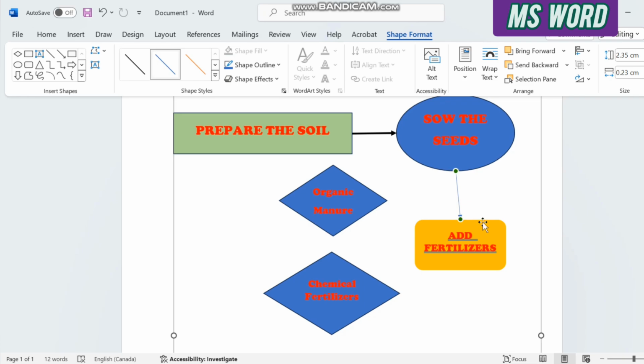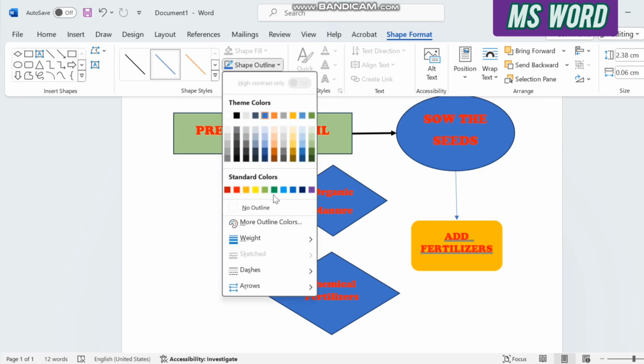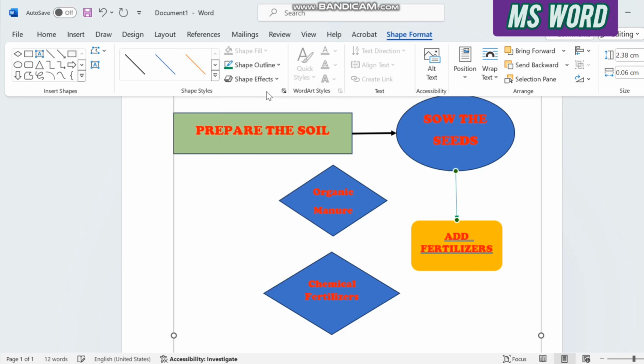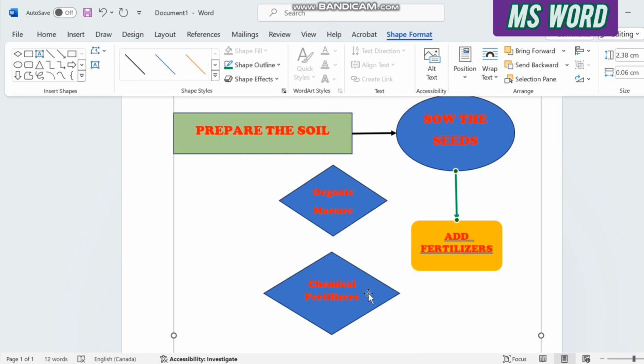Let's get it to a straight line here. Here we go. So let's increase the thickness of this arrow. You can also change the color of your arrow from here. Here we go. We have created one more arrow. And now we have to create some of the arrows which connect these two shapes.